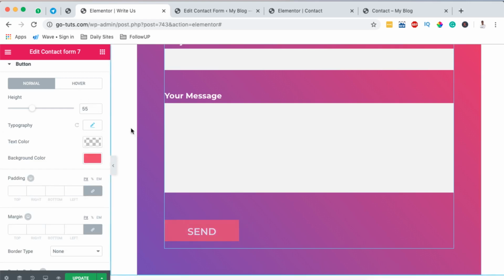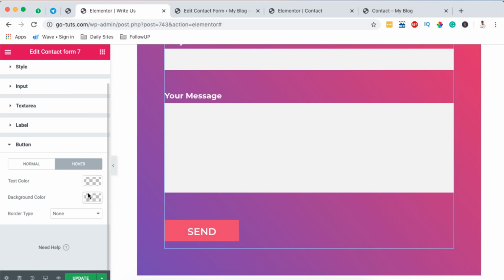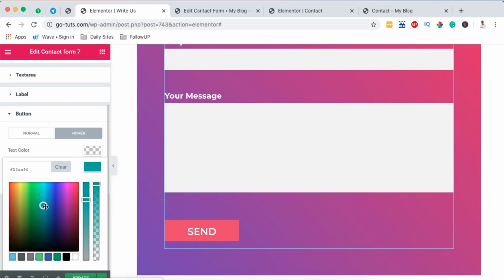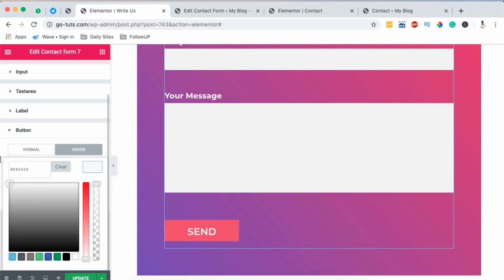And on hover, we want it to show up in another color. Come here to the option for hover background color. I'm going to choose another color, something like this. And the text color, I want it to stay completely white.